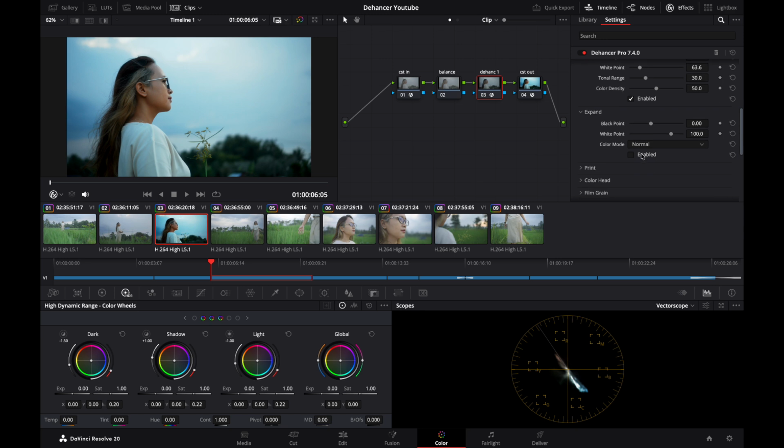Then in the Expand tab, I'm gonna tweak the black and white points a bit. The black point controls how deep the shadows get, and the white point controls how bright the highlights are. Just keep it subtle so it still looks natural.